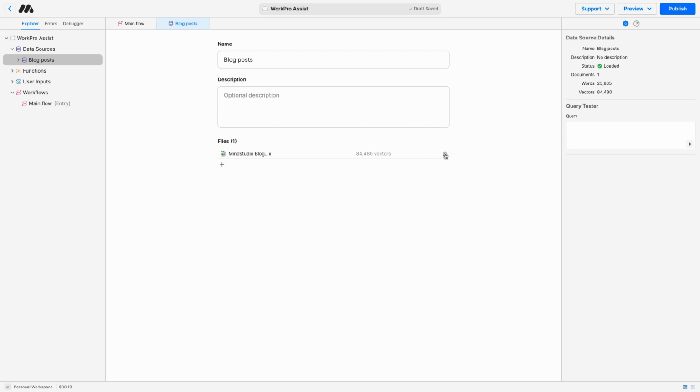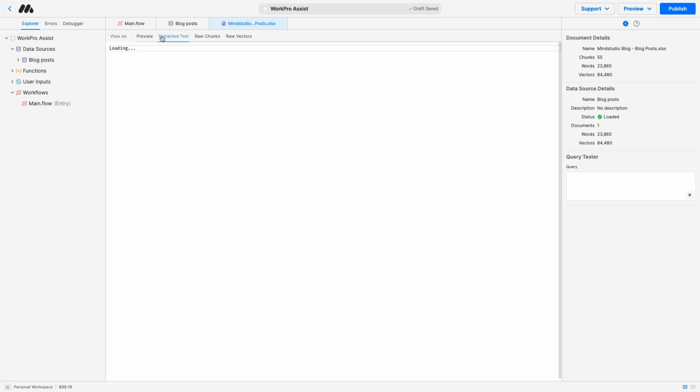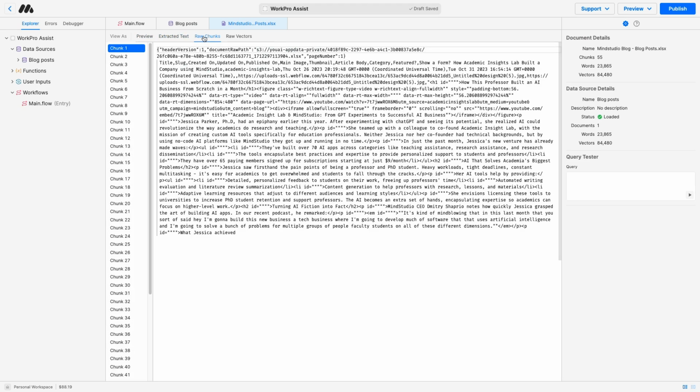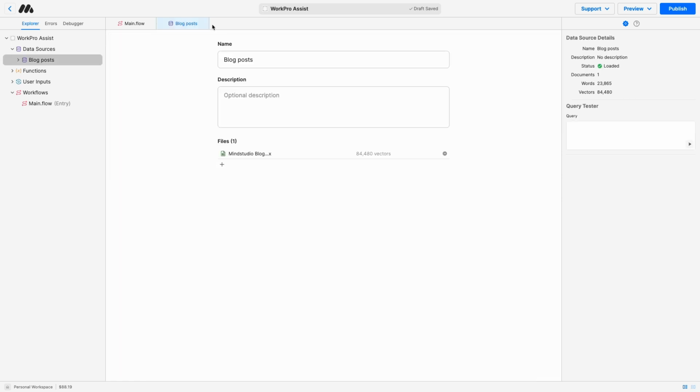If you click on this little arrow icon, you're also going to see how the AI is going to look at your file. You can see the preview, the extracted text, and the raw chunks. The raw chunks then get converted to raw vectors, and this is what the AI will work upon. But don't worry, you don't need to actually understand what's going on here. MindStudio is doing everything for you. This is 100% no code. But if you are the type of person that wants to know exactly what's happening, you can do so here.